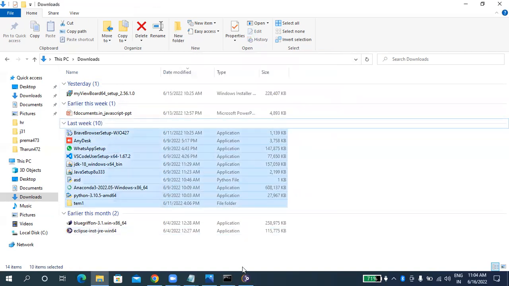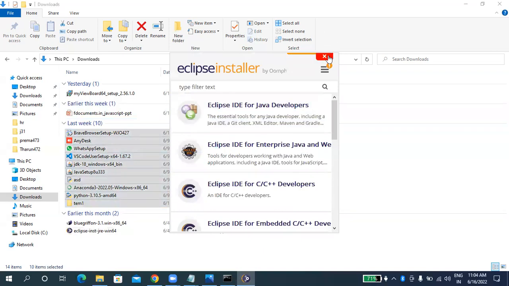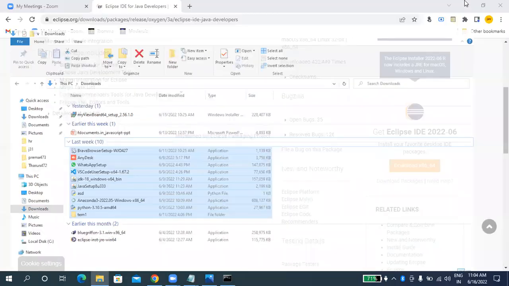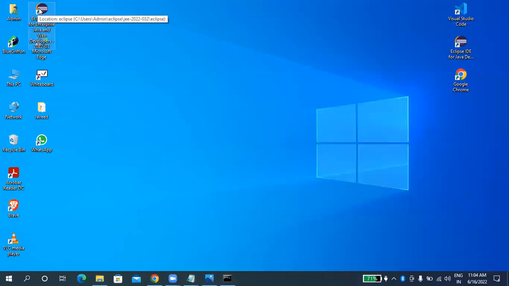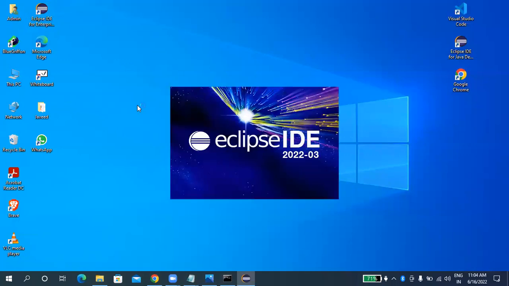Once the installation has been done, I have placed a shortcut on my desktop. This is my desktop shortcut. Now I want to open my Eclipse, so I give a double click on this. It will open the Eclipse for you.